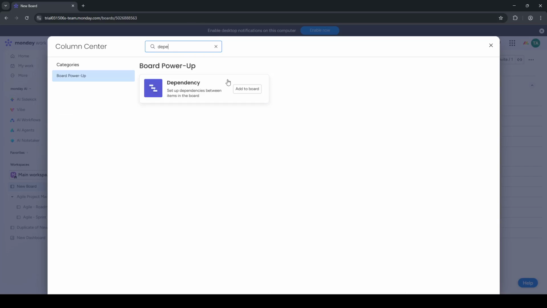A quick tip: dependencies become even more powerful when your board also includes a date or timeline column and you later choose to add automations. That way, if a predecessor shifts, you can automatically adjust the timing of the dependent task. Even without automations, the visual link keeps everyone aligned on order and priority. And that's it. Your board now captures the relationships that drive your project forward.